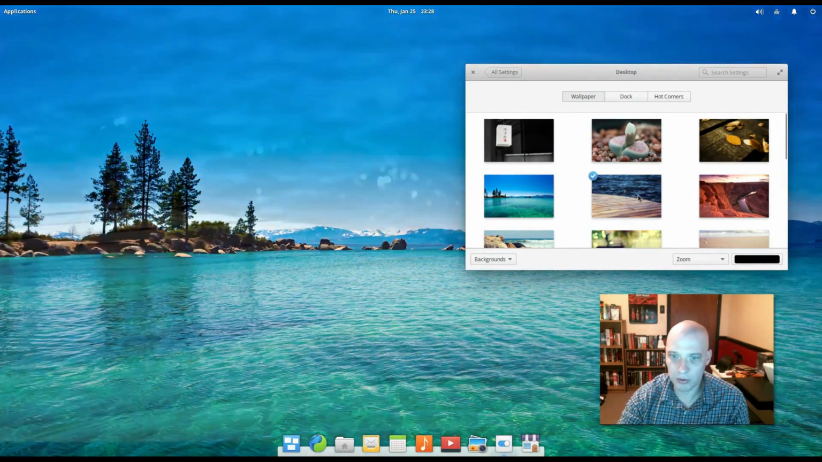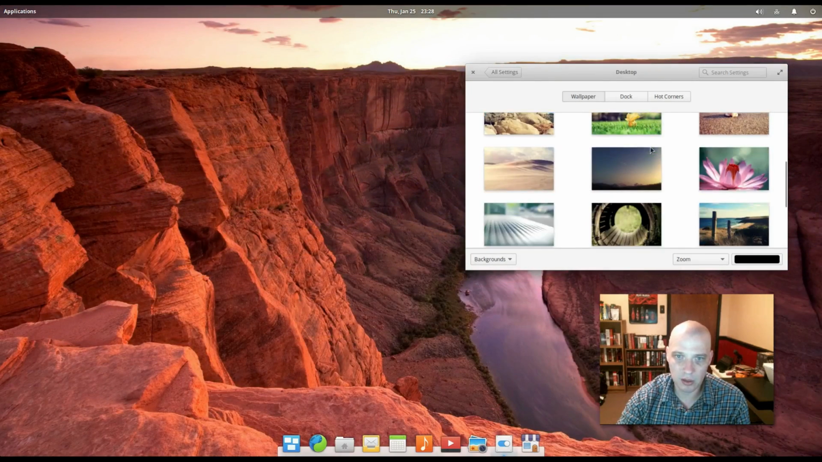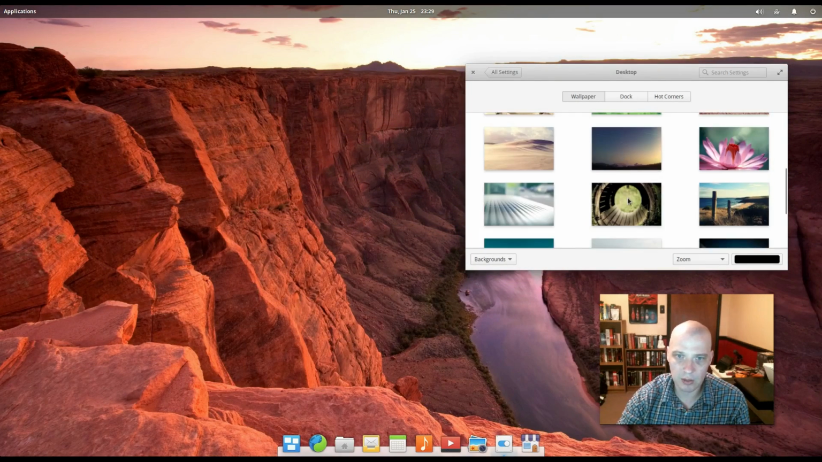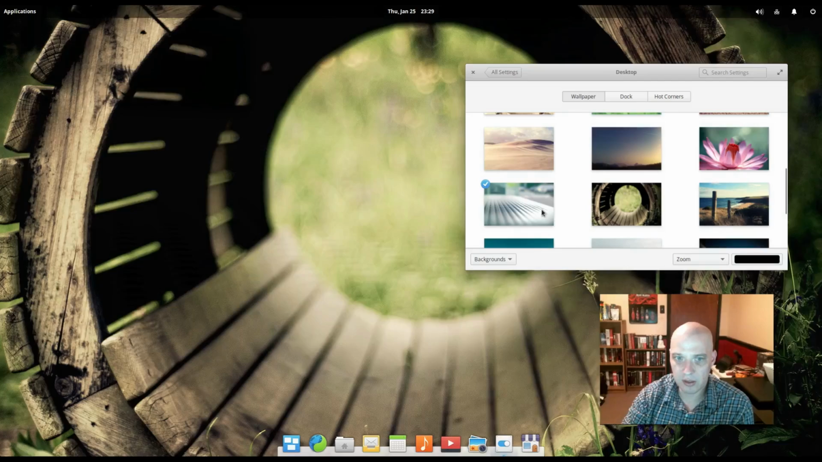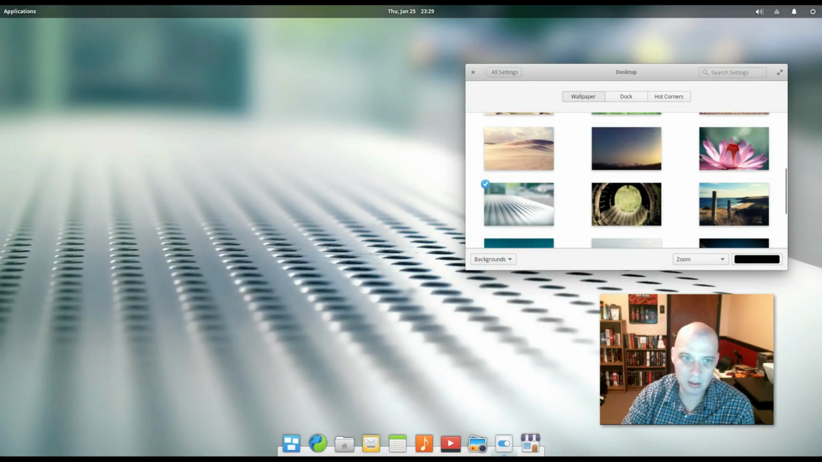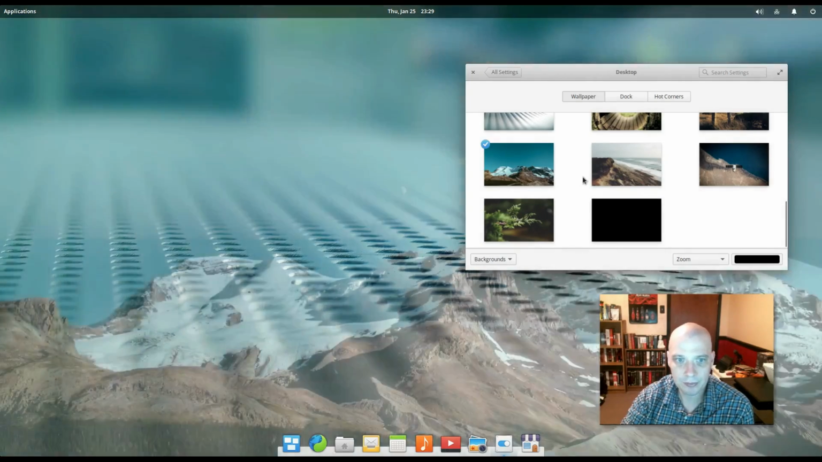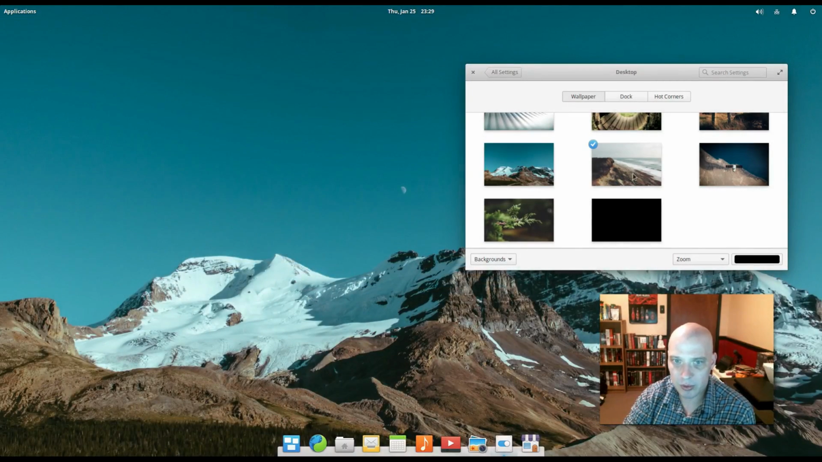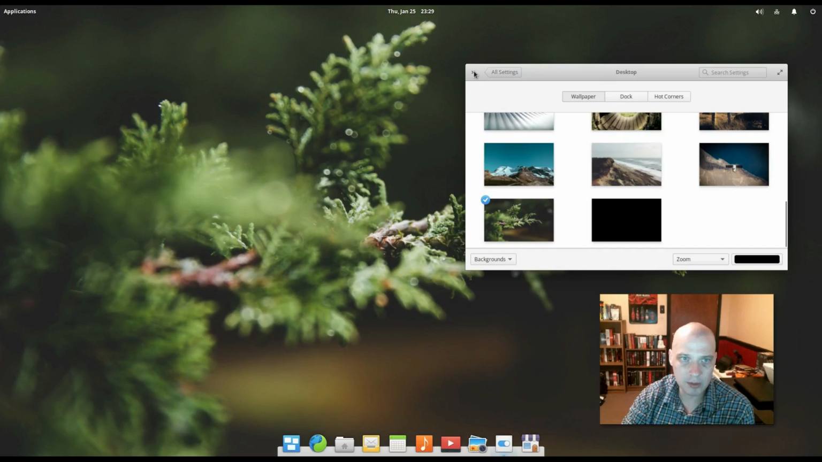Some of these wallpapers have been around before, though. I've seen some of these in other distributions. Yeah, as a matter of fact, I think most of these are Ubuntu wallpapers. I've seen these in some of the Ubuntu releases. So these may be the Ubuntu 16.04 wallpapers because elementary is based on Ubuntu 16.04. Ubuntu always has some really beautiful wallpapers installed. Really good stuff. I'm just going to go back to the default.